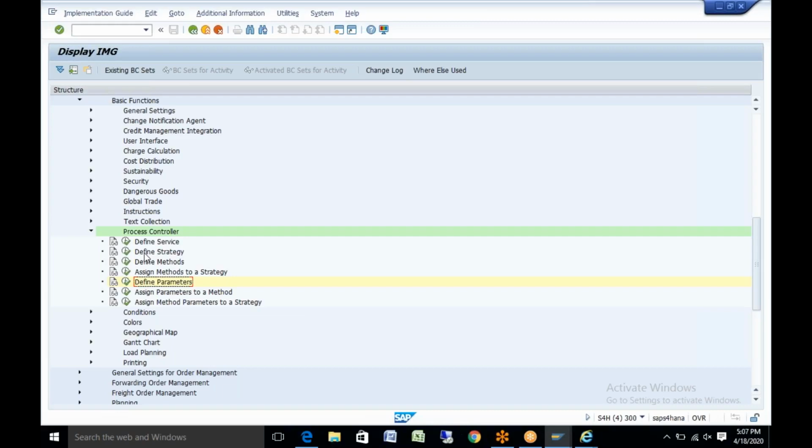But always loop in your technical guy. You cannot do it by yourself, because this is completely a technical thing. Strategy, method, service, it's all up to technical how they want to do it. So this is one more aspect where you can use your TM technical part to integrate your functional and your technical here.